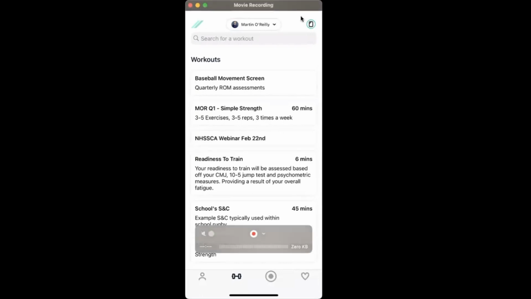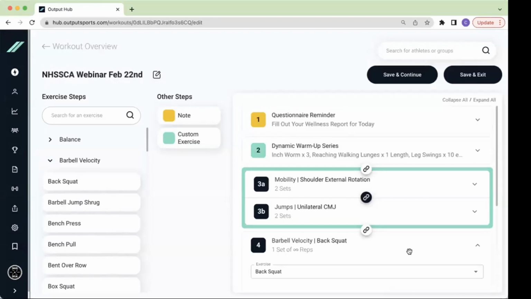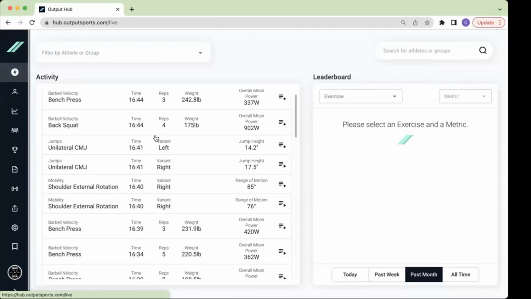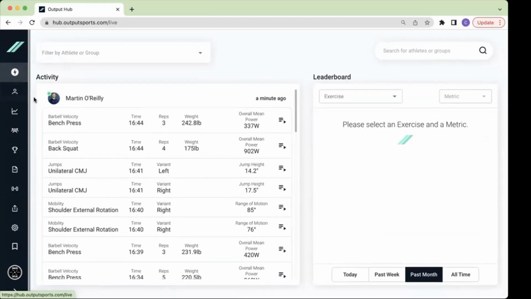So what I'm going to do is quickly move back over to the hub and show you a little bit of the analysis side of things and how the hub and the app actually link together. I'm going to go ahead and share my screen. Okay, so now we're back in the hub. I'll start from the top.